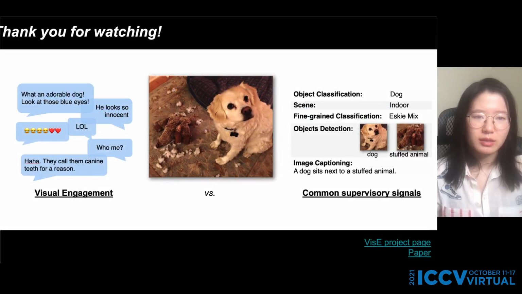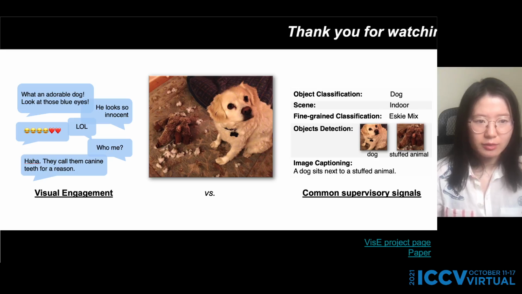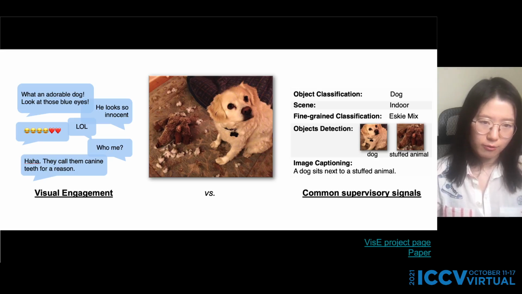We hope that this paper could inspire and facilitate future research that focuses on tasks beyond the scope of conventional recognition.